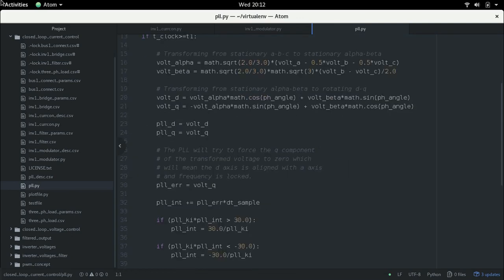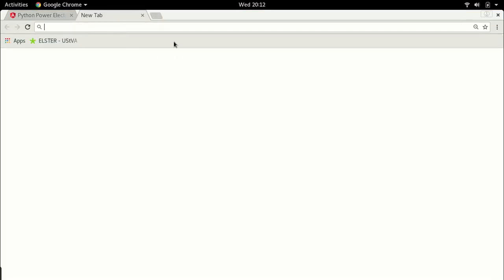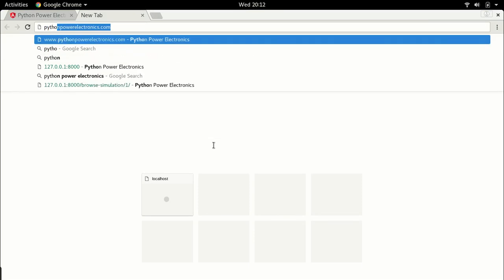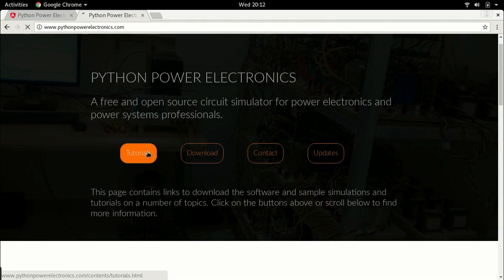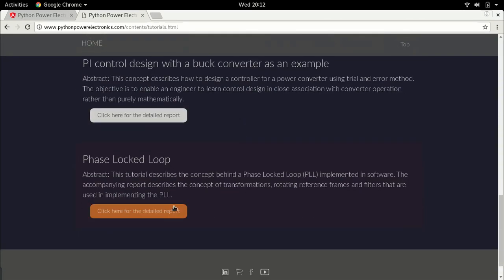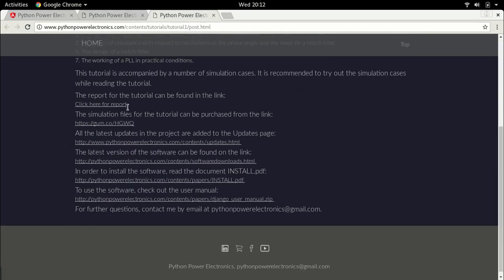PLL. To know about PLL, what you can do is go over to my site and Google Python Power Electronics. Well, it just comes up. So at pythonpowerelectronics.com, you can go to tutorials and look at this first tutorial called phase lock loop. In this I have provided a detailed report along with an actual PDF file.